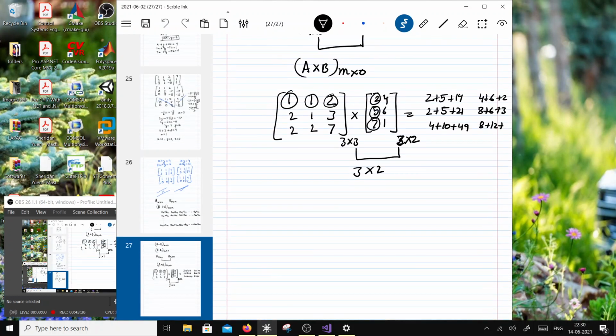Okay, so the answer would be 14 plus 5 is 19 plus 2 is 21. Then 4 plus 6 is 10 plus 2, 12. And then 5 plus 2, 7 plus 21 is 28. Then 8 plus 6 is 14 plus 3 is 17. Then 49, 59 plus 4 is 63. And then 8 plus 12 plus 7, right? So 8 plus 12 is 20, 27. So the answer is a 3 by 2 matrix.